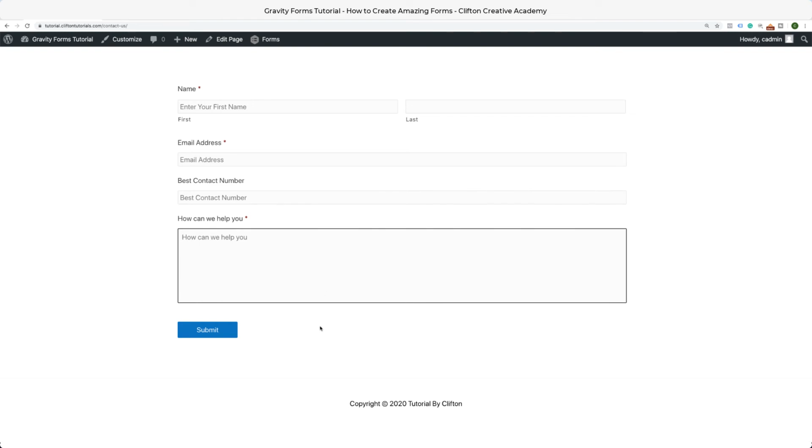Now you'll notice that on our page here, we have our form. We have the name, email, best contact number, and how can we help you, right? So now the next thing will be, well, I noticed that my page here has a dark outline for the text area, and then it has light outlines for the other text fields. So remember, what we can do here is we can go ahead and edit this form.